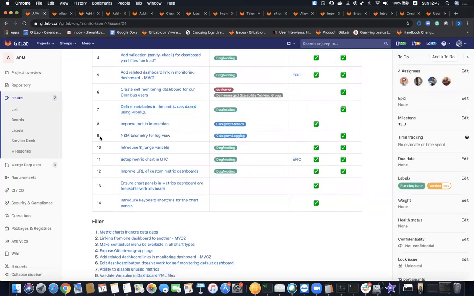Number 9 is the telemetry for the North Star metric. We want to capture the number of users that are viewing our logging.